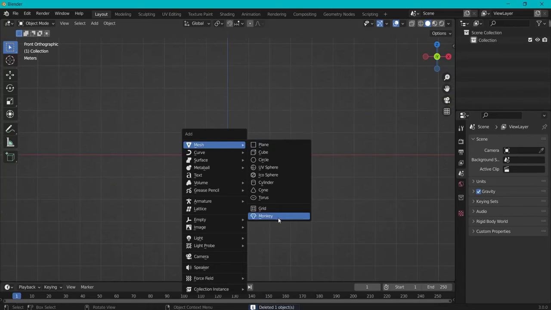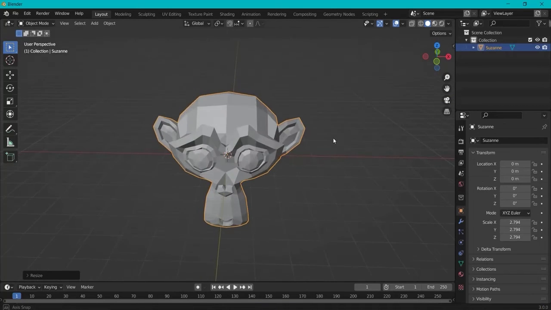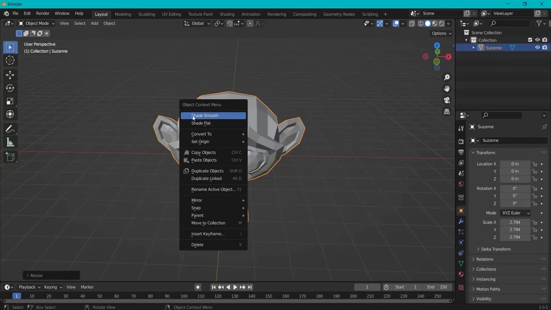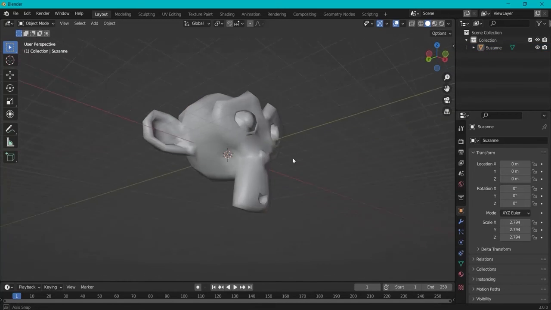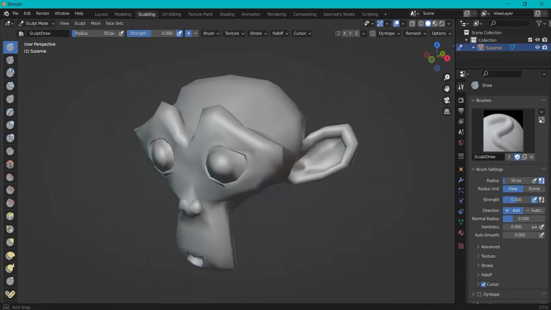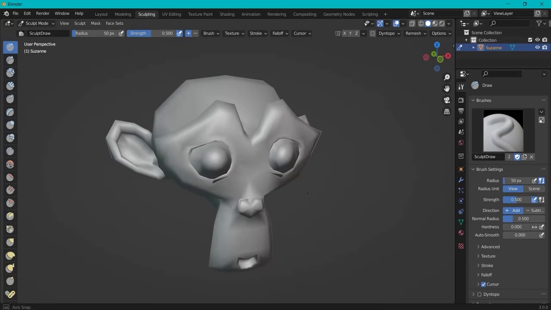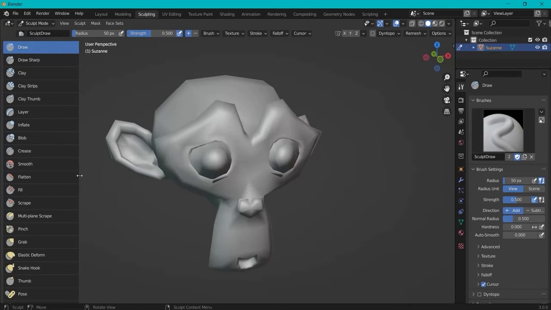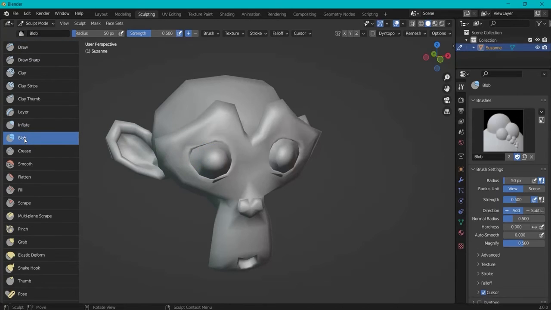Shift A, mesh, let's create another monkey, and right click, let's shade smooth. So I have something to work with right here. Now with your monkey, you can go to sculpting, same controls, but this is a bit different. You can see different types of brushes here. You can just drag them out a bit to reorganize or read what I do. So for example, with our monkey, you can inflate or blob them a bit. Let's inflate the eyes a bit.